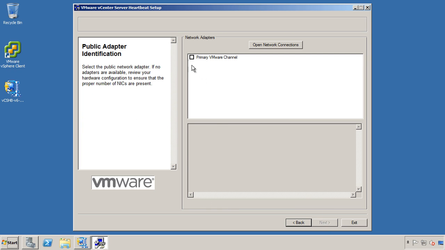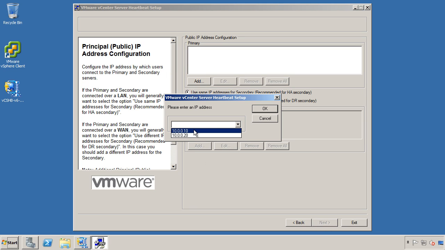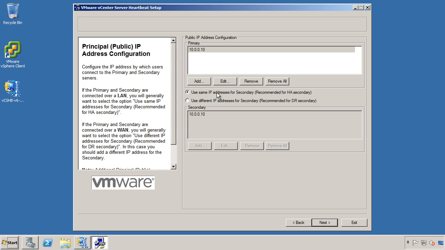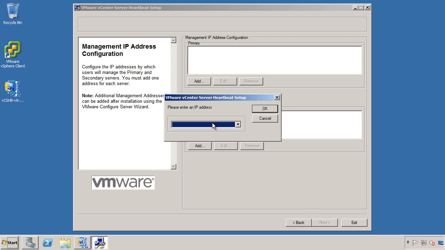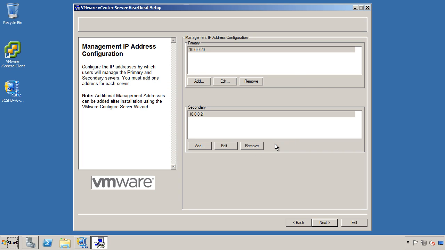Now identify the principal network adapter and IP address. This is the same address that has been in use for the existing vCenter. In a LAN configuration, this IP address is shared with both nodes, so there is no principal IP address to configure for the secondary node. Select the management IP address for the primary node and specify the address for the secondary node. Click No on this warning message because we have intentionally left the secondary node powered off as per the documentation.